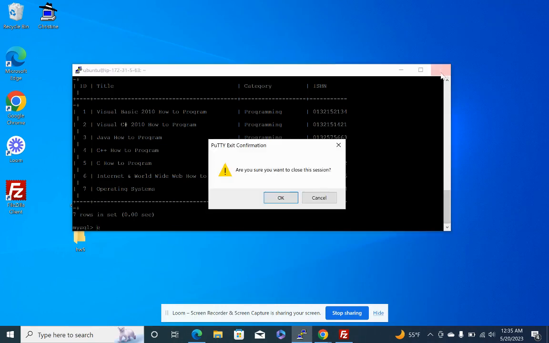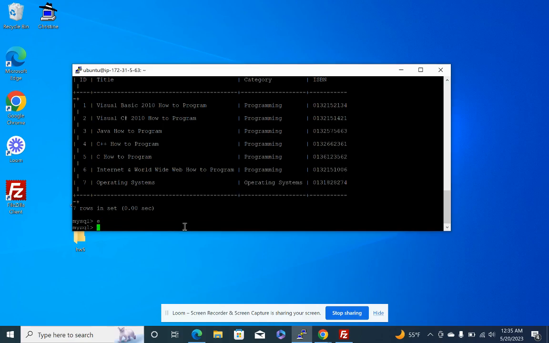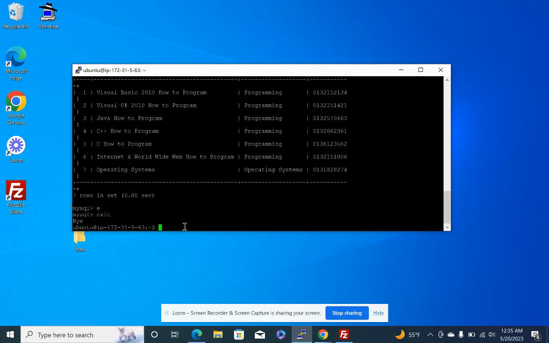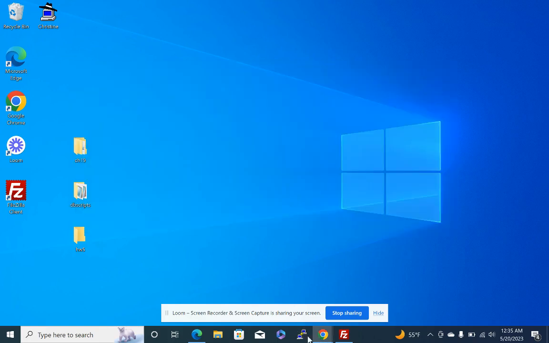You can exit out. How do I exit MySQL? I don't want to mess up anything. I think it's just exit. That's it. We're good to close.